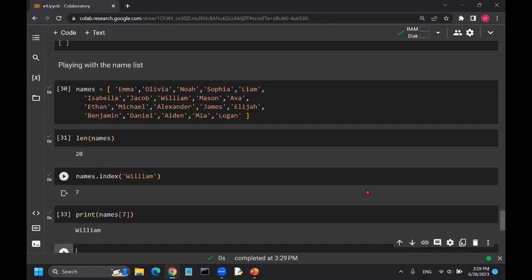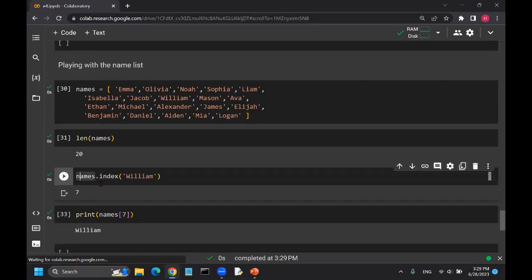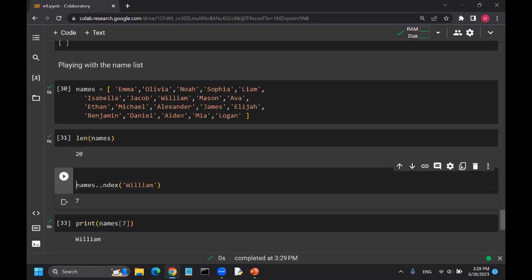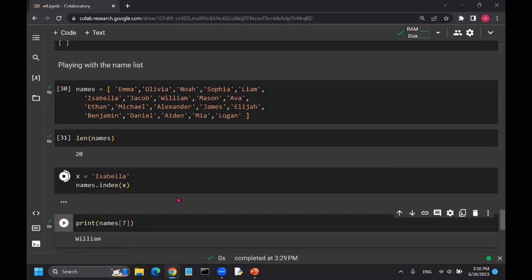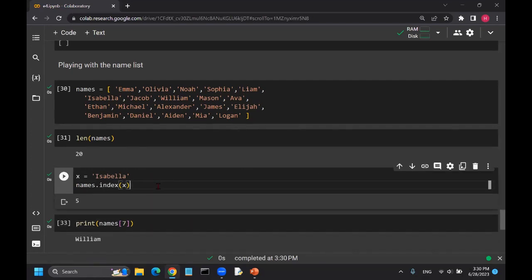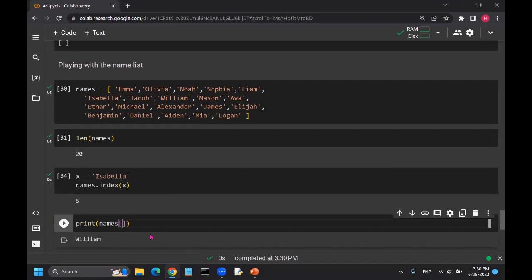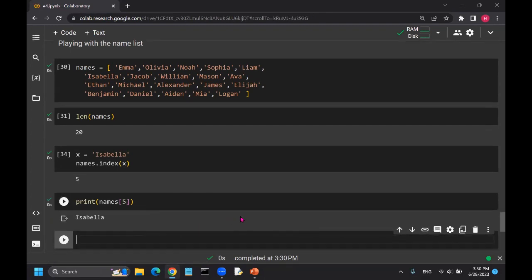How about Isabella? In that case too, again, we can do that. Otherwise we can use another variable to hold Isabella. I hope Isabella is here. X is Isabella, and then we can ask, what is the position of X? So again, we get the position 5 is Isabella. Good.